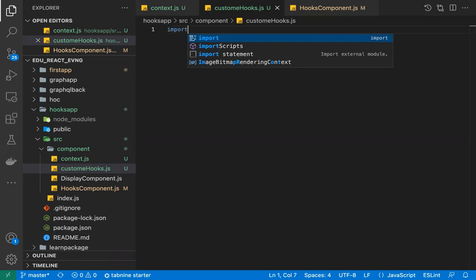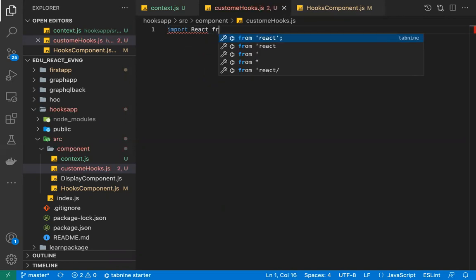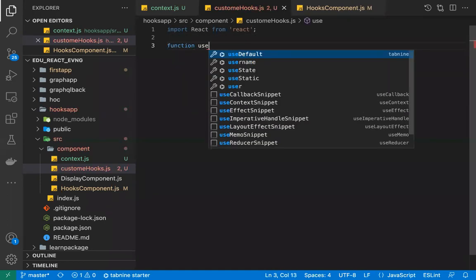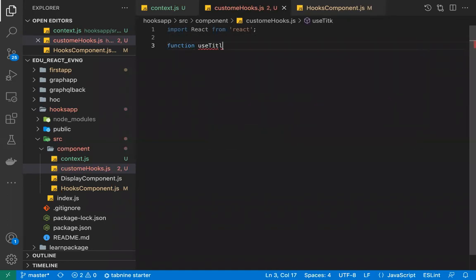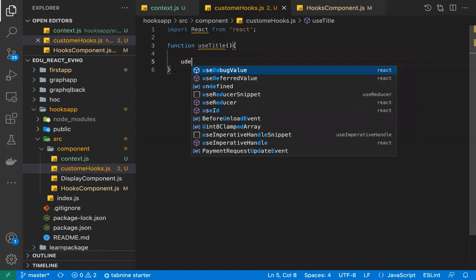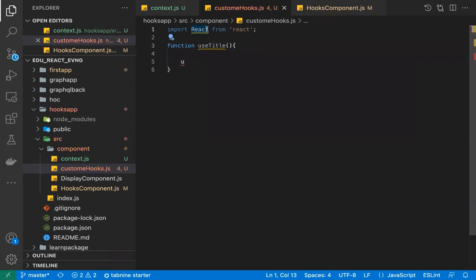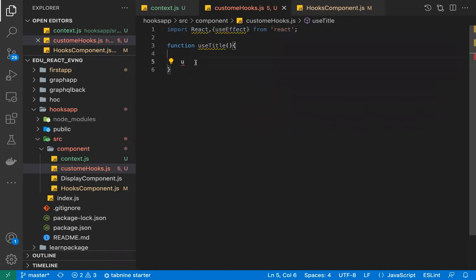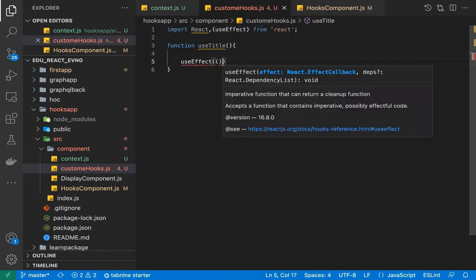I'll import React from React. With a function useTitle. My custom hook name is useTitle. Make sure you start with the keyword use. That's the only requirement. Guys, it's calling a method called useEffect and just making a new title for us. So useEffect.